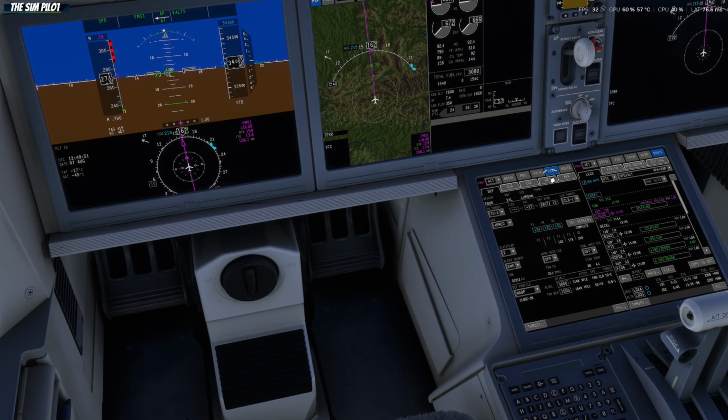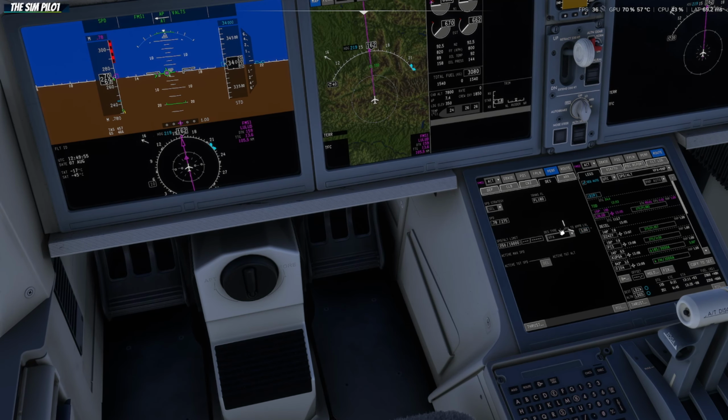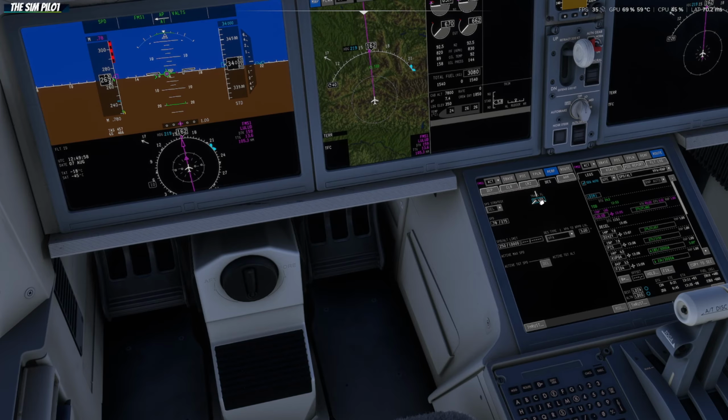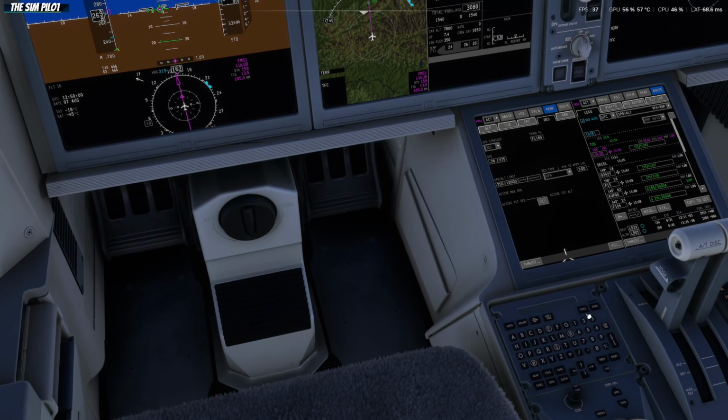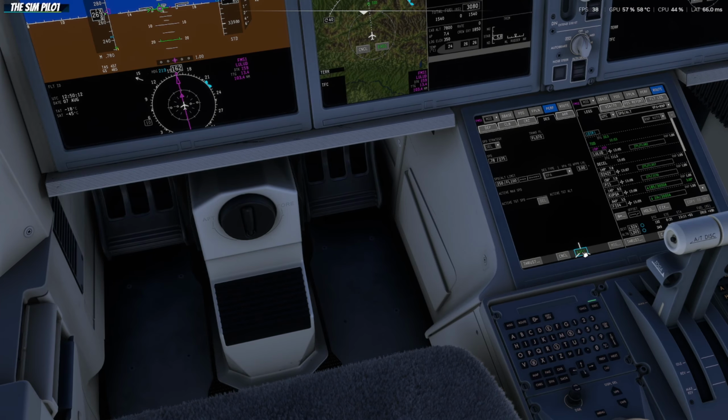Still have a little bit of time until the top of descent. Take a look at the performance. Descent 3 degrees is fine. Transition flight level should be different than 18,000. I would rather say it's something like 7,000 mostly. We will set that here. Execute that.